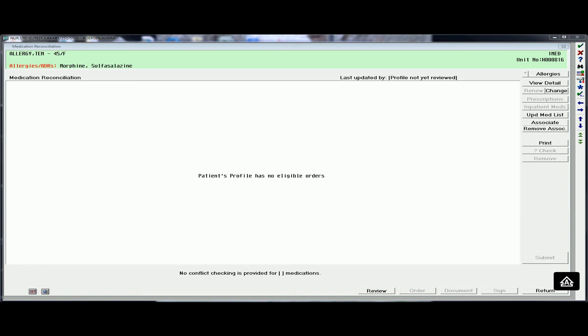Regardless of how I enter the medication reconciliation screen, the functionality and look remains the same. Users will notice that there is an allergy tab at the top right hand side of the screen, which I can click and enter to document or view my patient's allergy management screen.